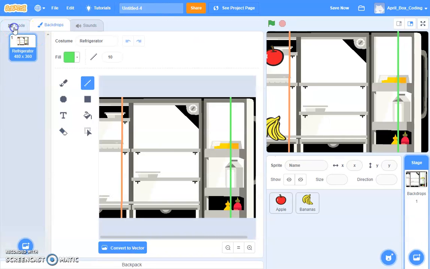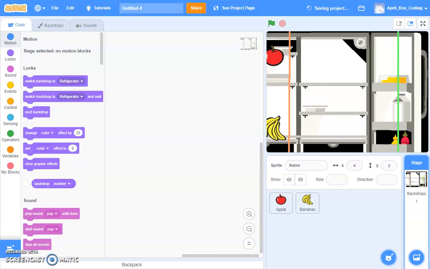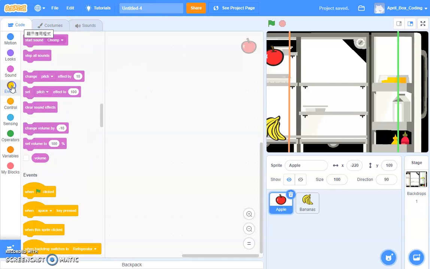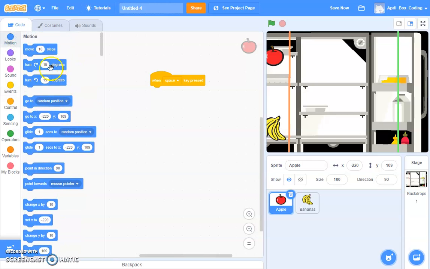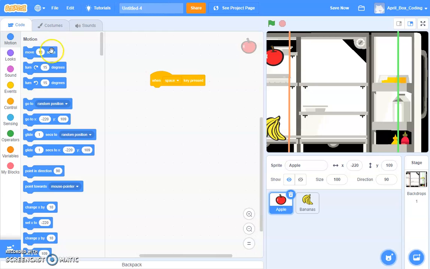song. So let's go into the coding. First, go to the first sprite. So we'll do when space key pressed. So when space is pressed, something happens, and then you move 10 steps.